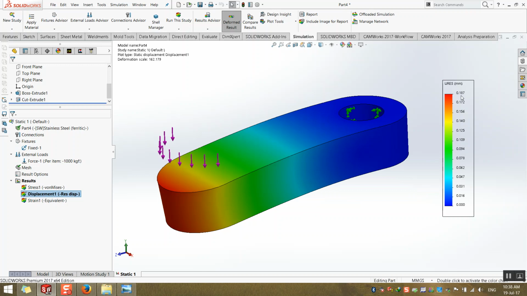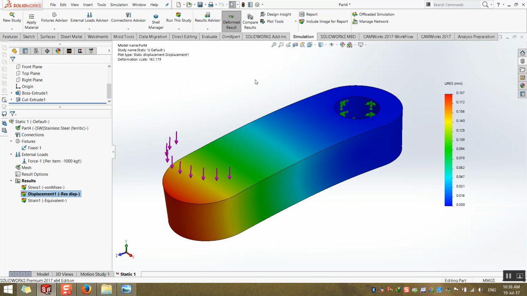0.18, not 0.8. This means the deflection has been reduced. All right, this is a quick demo about our topics: how you get the analysis or the reports that you can get from this test.